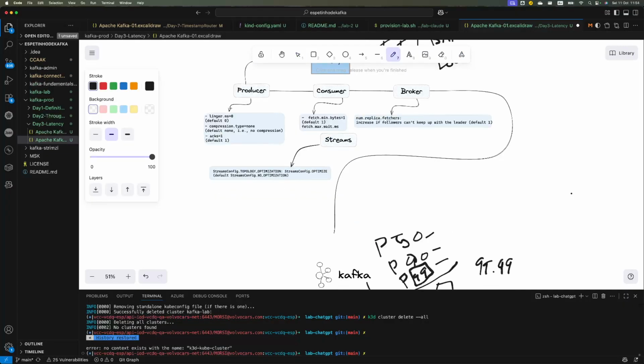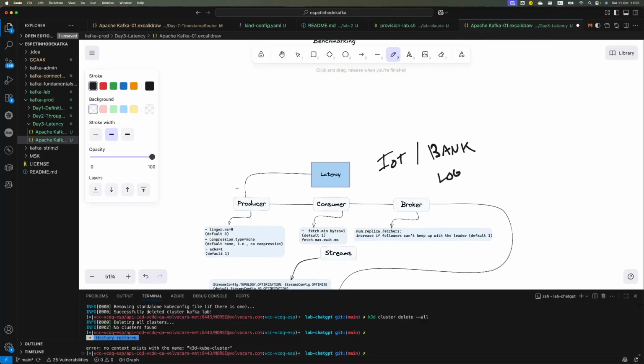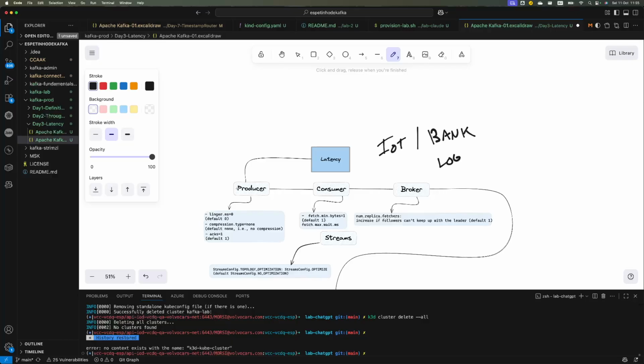So on the producer, we put linger.ms equal to 0, because we want to send messages as fast as we can. I don't want to wait to form the batch. When I want throughput, we try to increase linger.ms. But in this case, I don't want to increase linger.ms.